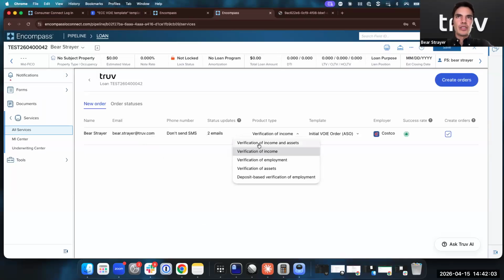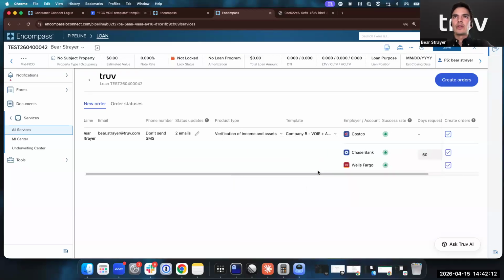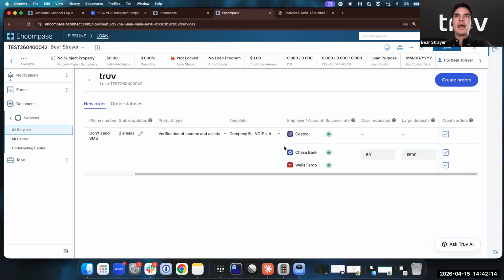So the new option for this is just verification of income and assets. So you have a clear combination of these two. And when I click this, what it's going to show me is a column that shows all of the accounts per product type. So we had Costco for the income, and then we had Chase and Wells Fargo for assets. We have all of the usual columns that each one would have separately. So we have the success rate for all three of these.